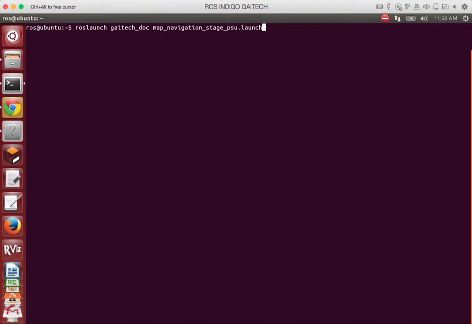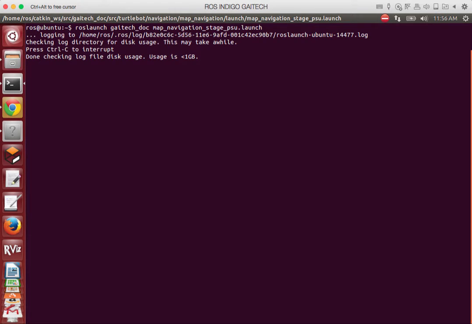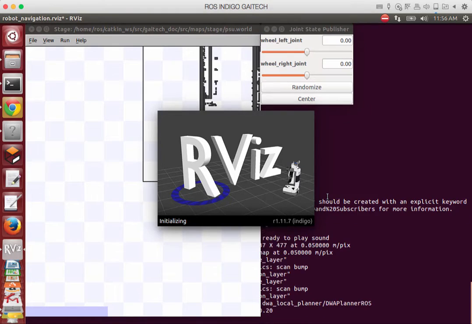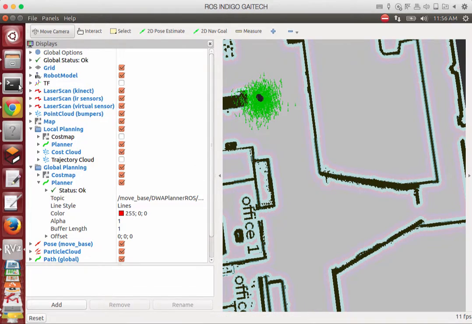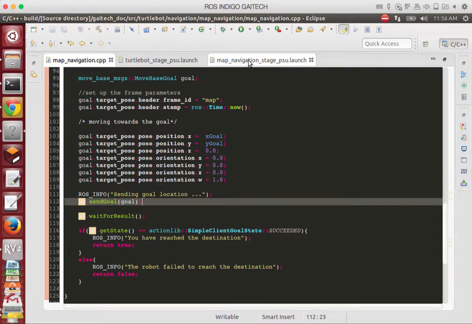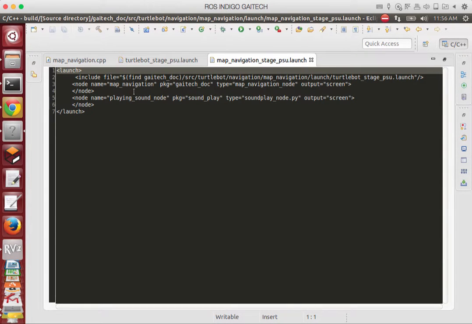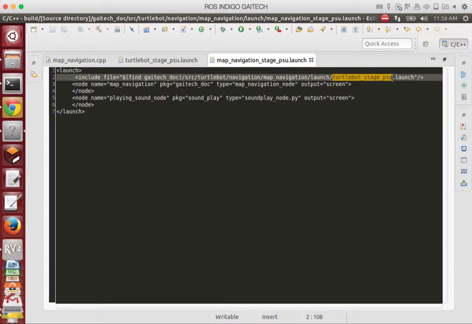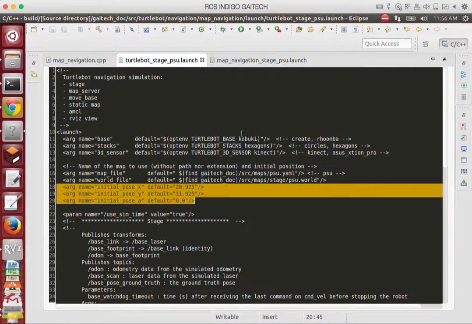Now we are going to demonstrate the execution of the code. So we launch roslaunch gaitech_doc map_navigation_stage_psu. Okay, so we can see now this is the menu of the navigation program. And I remind you that when we execute map_navigation_stage_psu, we first have the turtlebot_stage_psu, which is included here. And the turtlebot_stage_psu is going to launch the TurtleBot Stage simulator along with the PSU map, as you can see here.